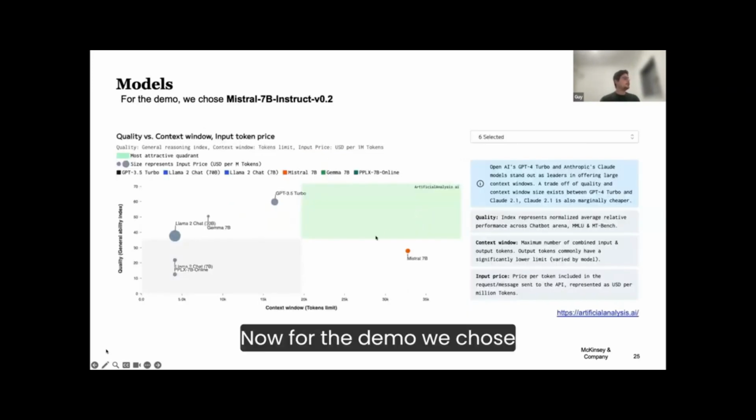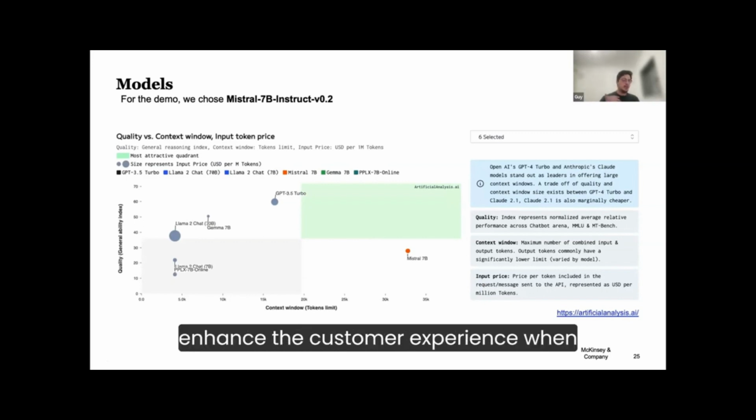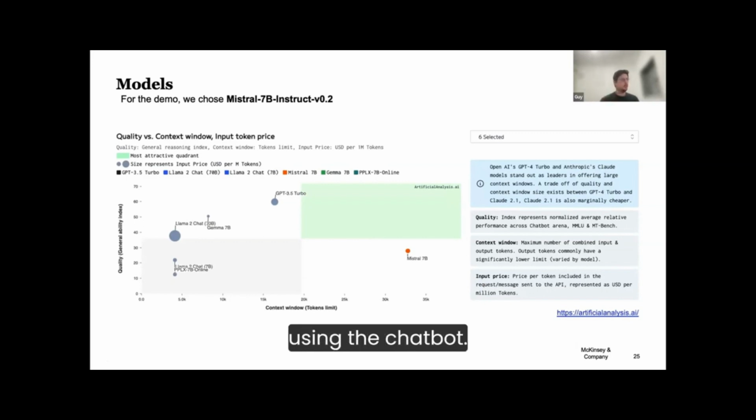Now, for the demo, we chose Mistral 7 billion Instruct 0.2. The reason we chose it is because this is kind of our go-to model. It has a very nice, very large context window. The price to serve it is fairly low, and the quality of the responses is quite good. But we wanted to enhance the customer experience when using the chatbot.